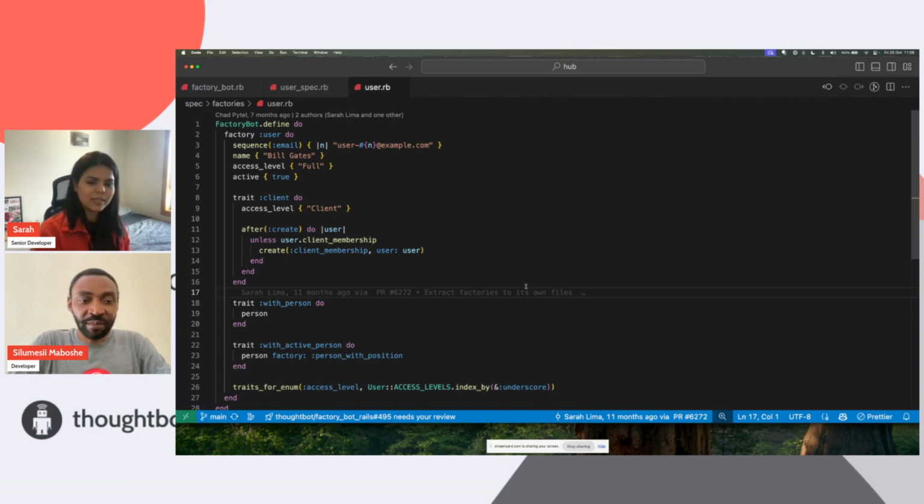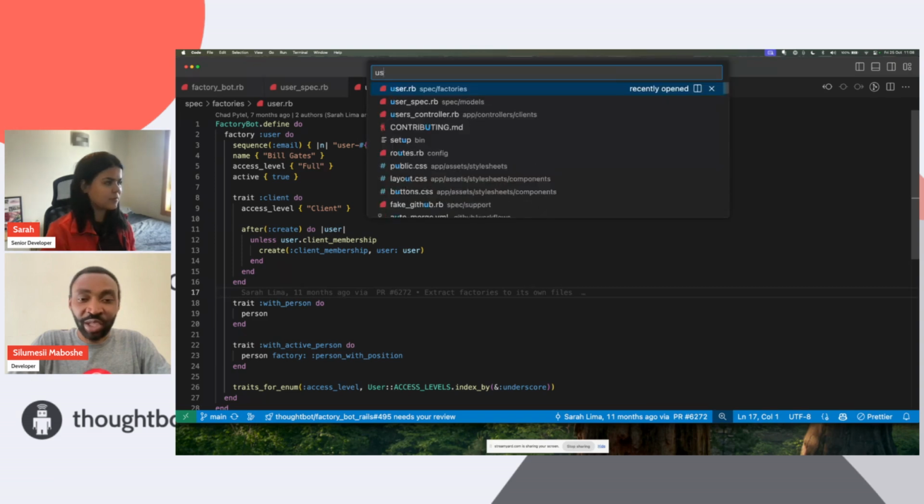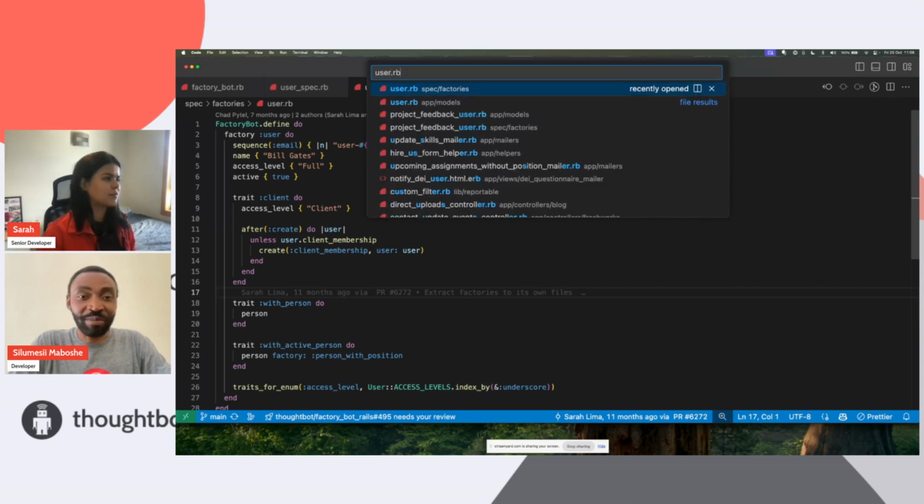It's been a while since I have been working with Rails, so I'm gonna ask Silumesii to answer that. Yes, Harriet, thanks for the question. So the convention for factories is to use the singular of the model name. So yes, you're right. The convention in Rails for models would be to use the plural, but for the factory, we use the singular. I hope that helps.